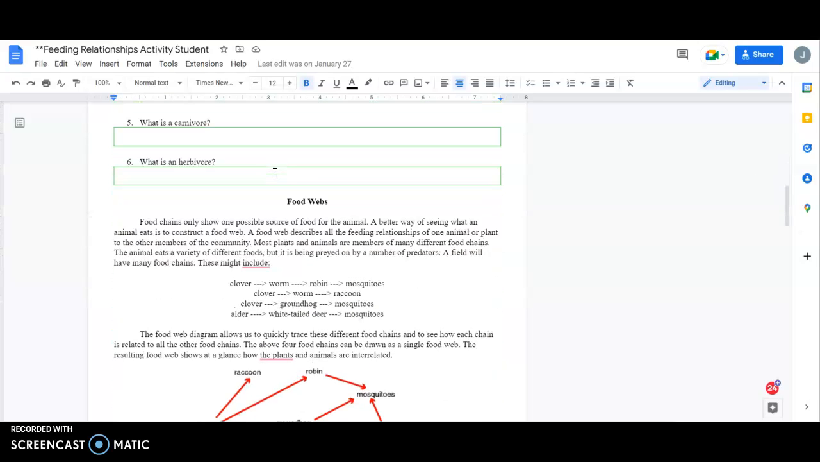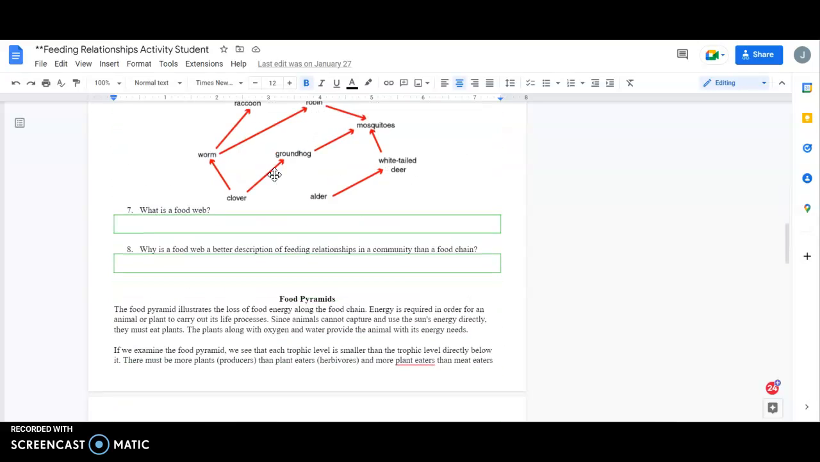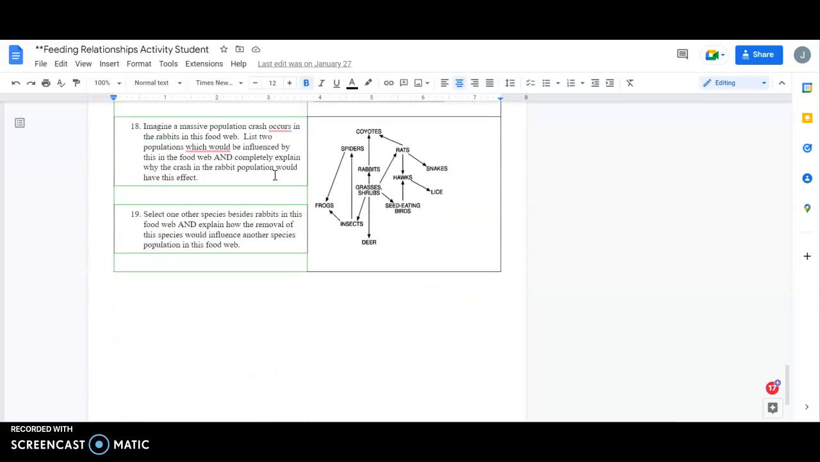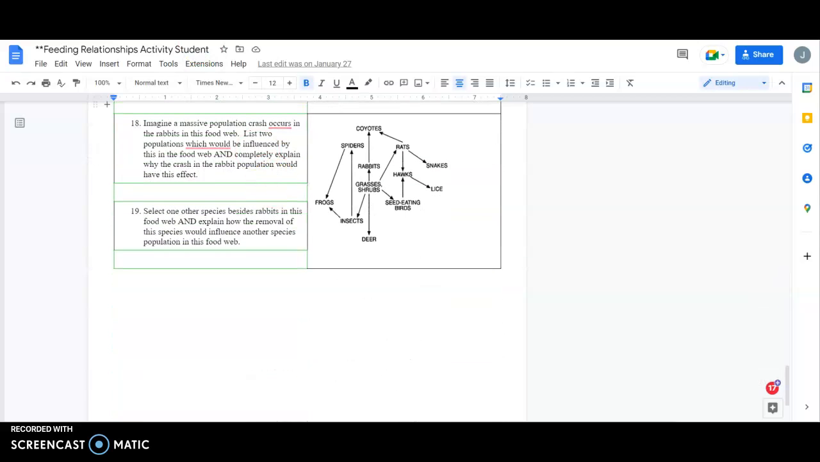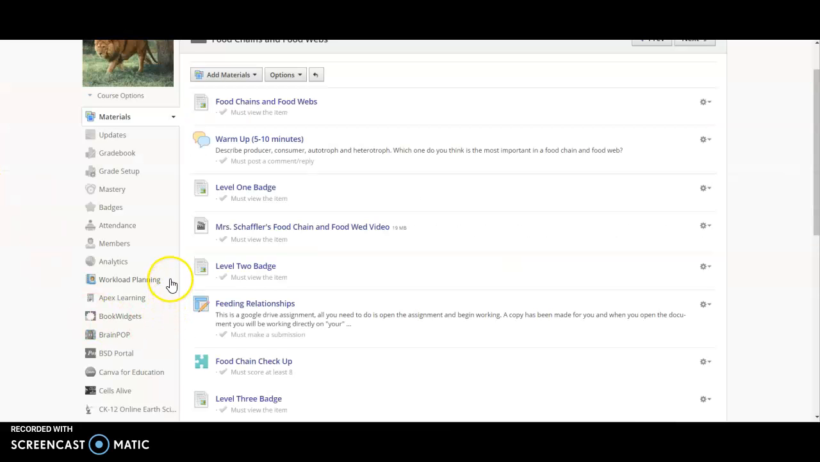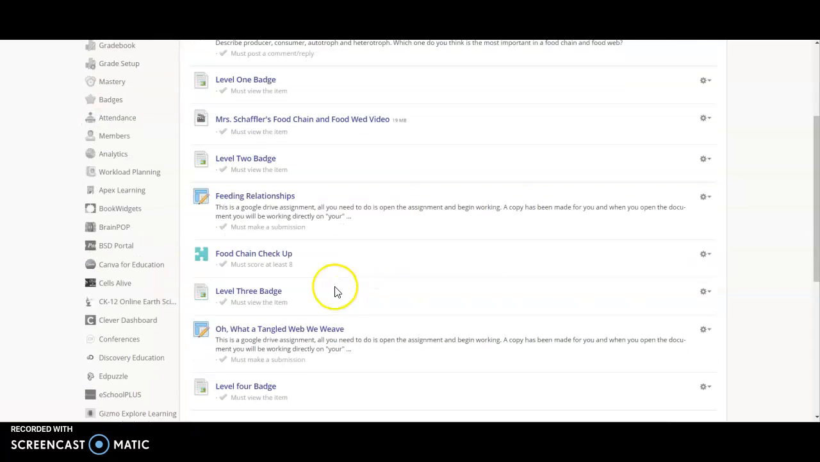Then it's going to move them into food webs, which is basically a bunch of food chains put together, and then food pyramids. Once they complete this activity and submit it, they will earn their level 3 badge after they take a food chain checkup. At this point, I wanted to make sure that not only are they completing the assignments, but they're understanding the material that they're given in the assignment.